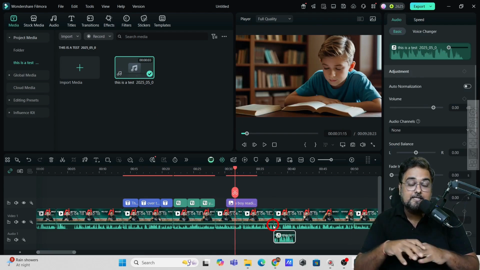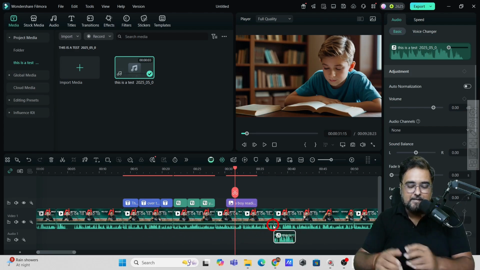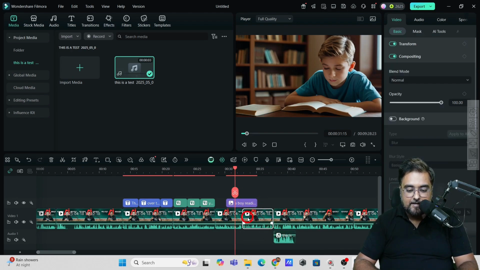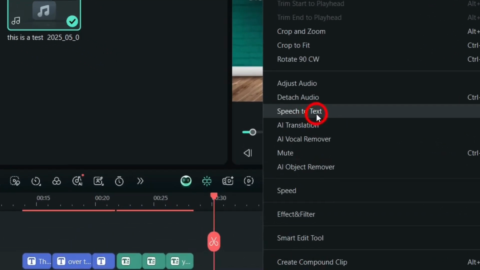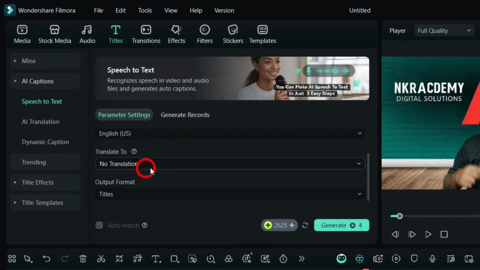Now, last but not the least, another very useful AI feature that we have is the speech to text, right? This is just the opposite thing that we just did. Now, to find out the speech to text, let's select any of these clips, like for example, say this one, and then right click on this, right? And once you do that, you will see one thing which is called speech to text, right? Just go over there, click on that. And this is basically what we did under AI captions, right?